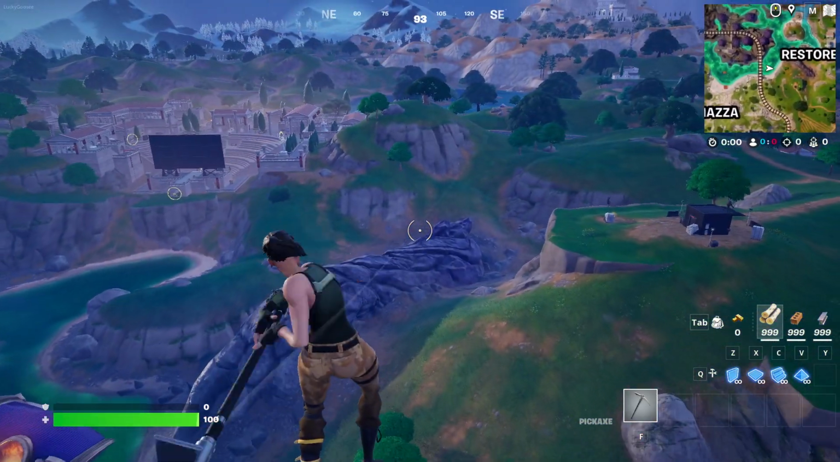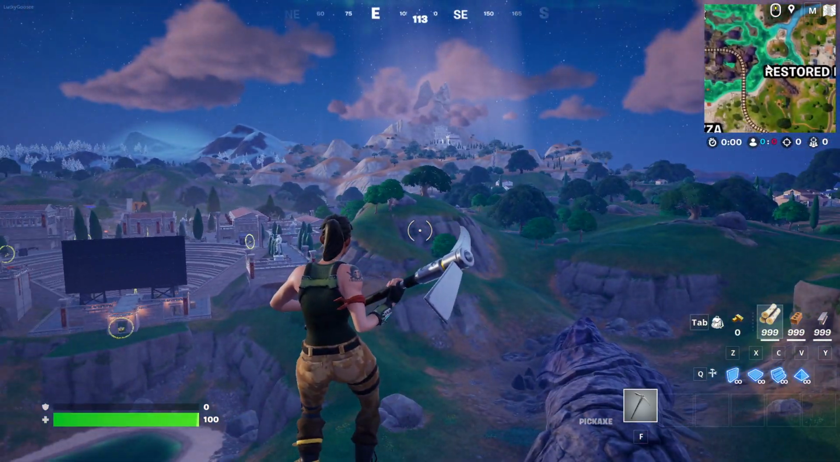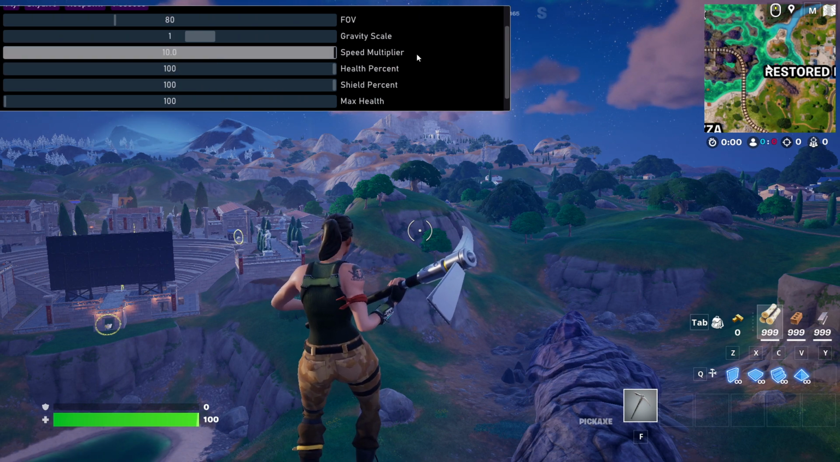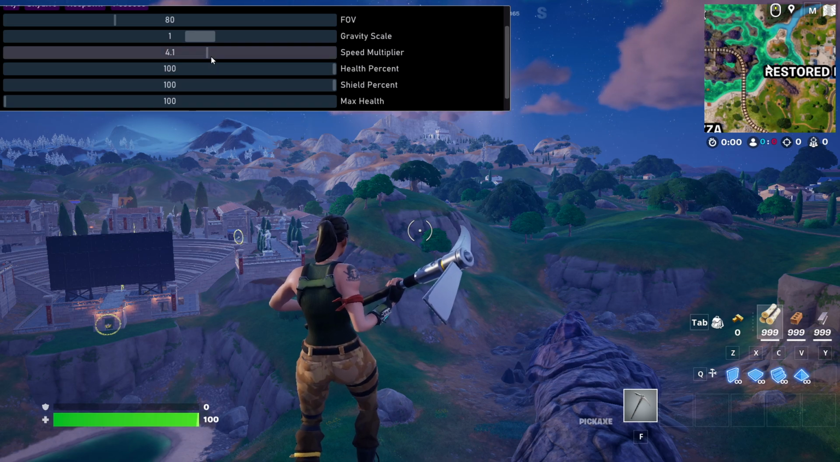So if you don't have the tilde key, then that's fine. You don't really need to fly, but you can, of course, increase your speed multiplier, which helps out a lot. I wouldn't recommend doing it all the way up.